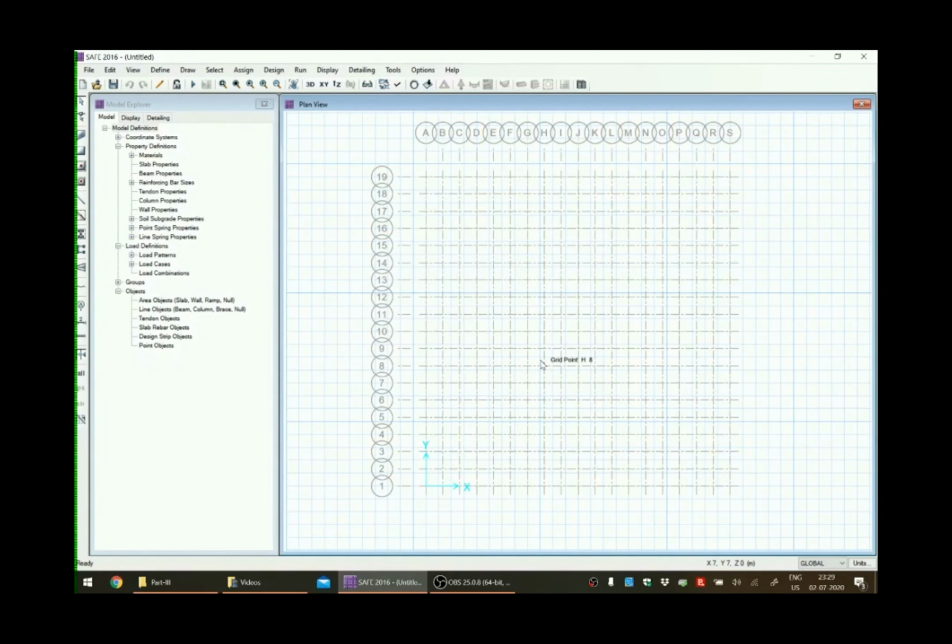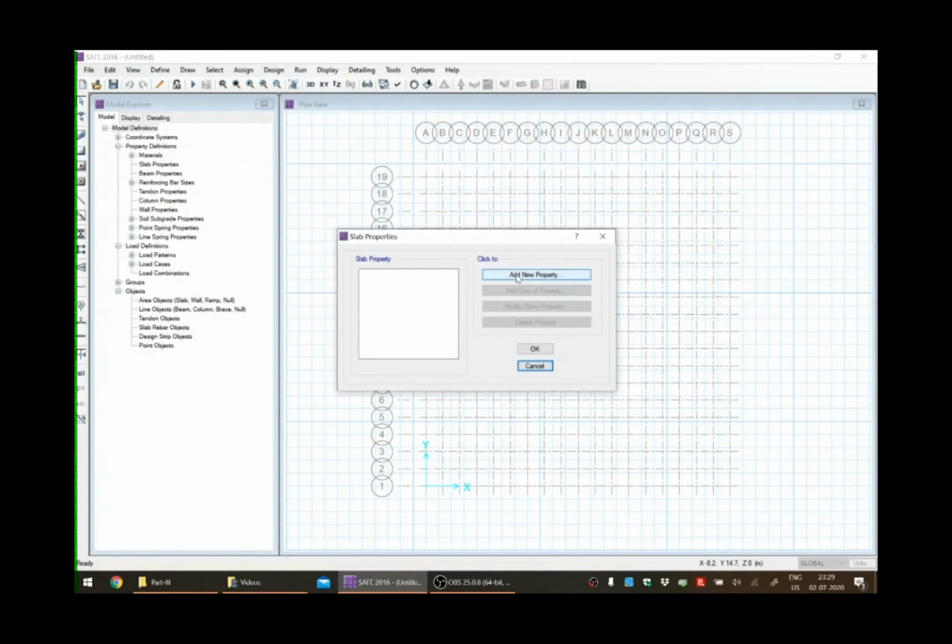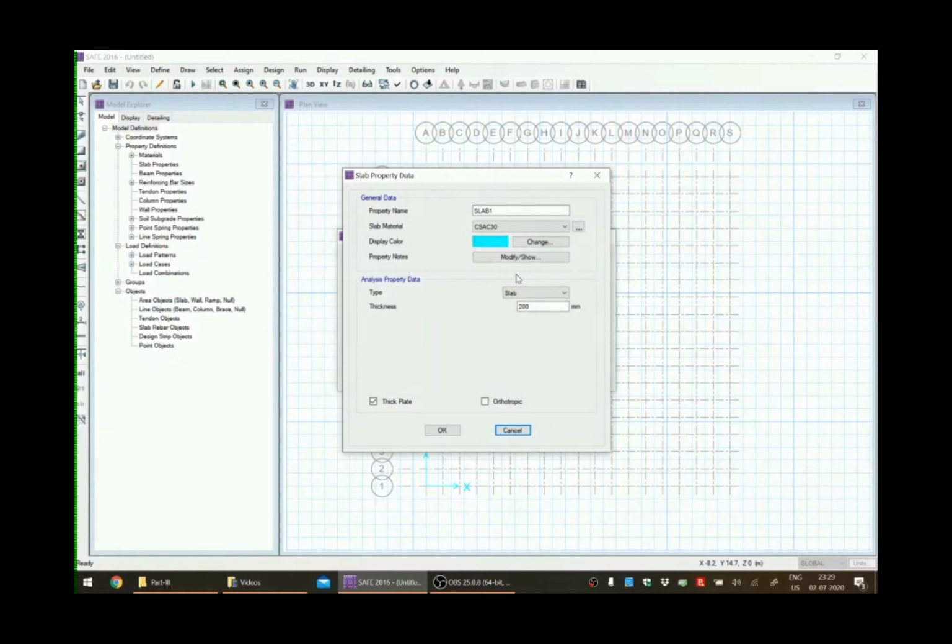Now let us define the footing slab properties. Click add new property. Let us give the name mat footing. Material will be N40. The type will be slab. Let us choose the thickness. For now, we are assuming a thickness of 300 millimeter.